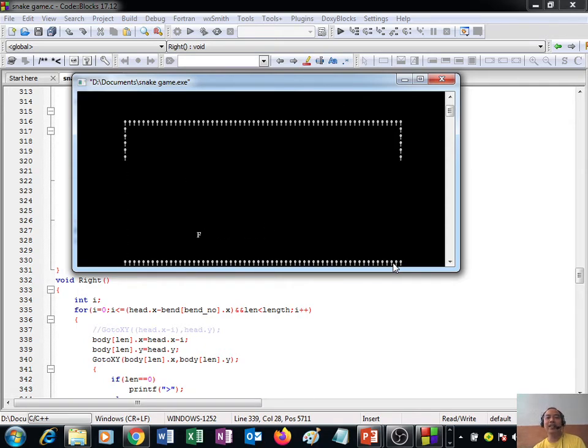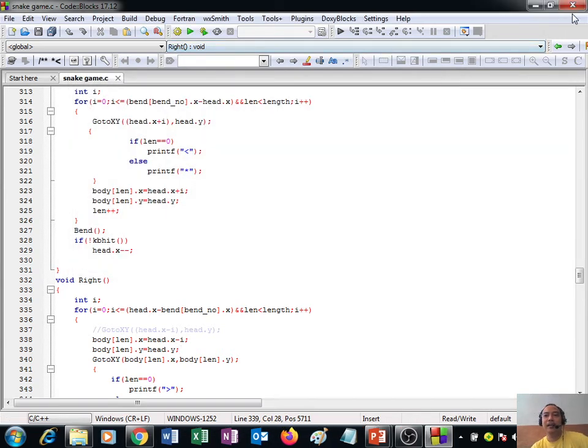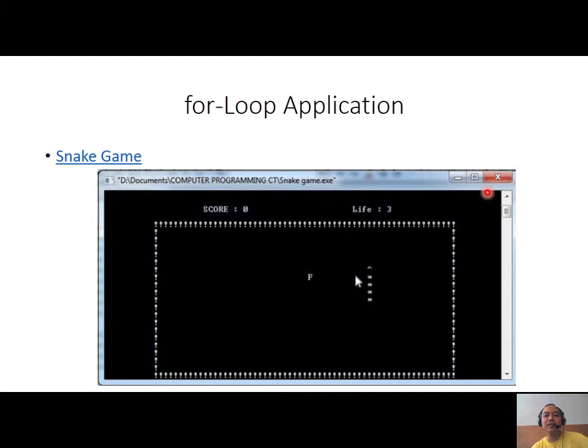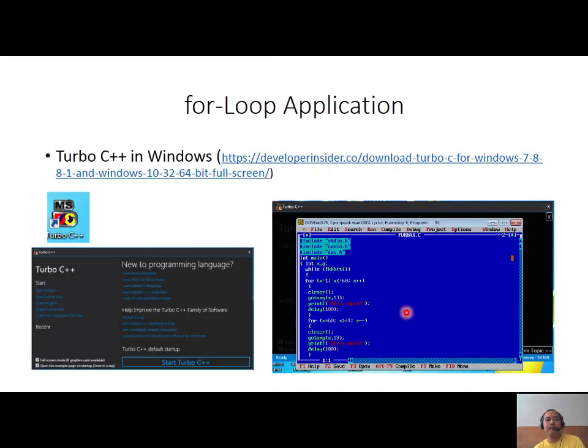Anyway, so how a simple snake game was programmed, using part of it, are the for loop. So in this venture, we're gonna use Turbo C, side by side with the code blocks.